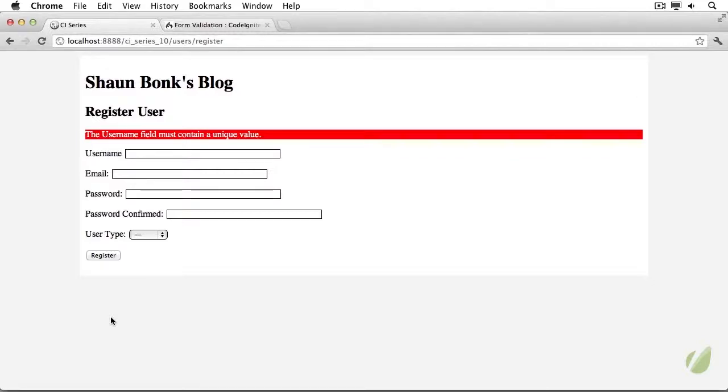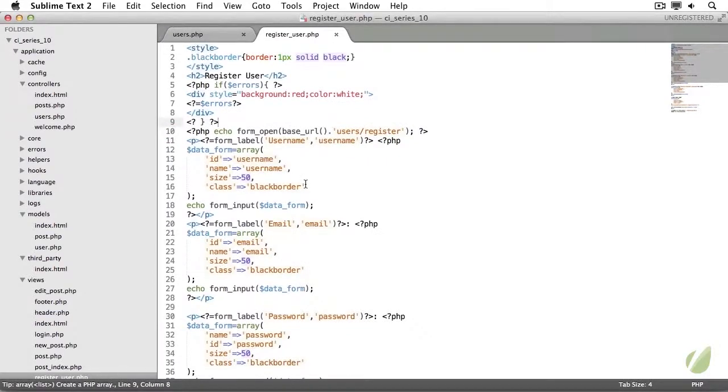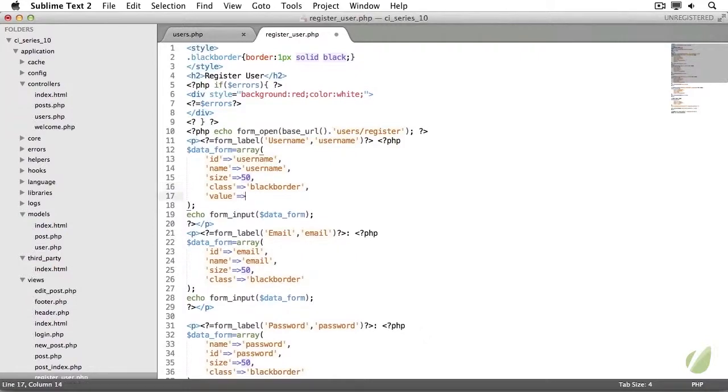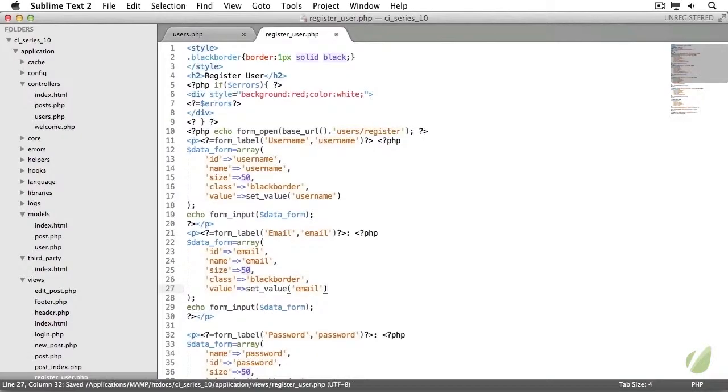You can see the username must contain a unique value, but now we have to enter everything in again. So if we go back to our arrays, we can set a value, and what we want to do is do set_value, and we put the name of the field. This is going to set the value if you previously entered something, and otherwise it's going to be blank. As you can see when I refresh, the user's there, so we're going to do the same with the rest.